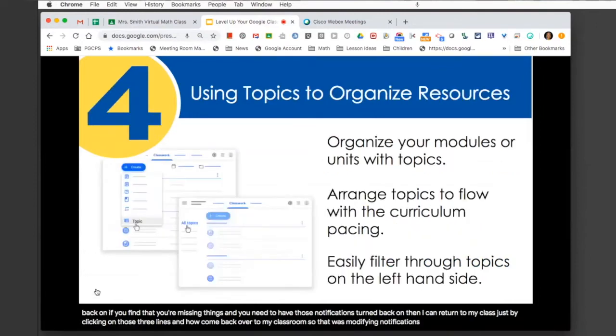And the next tip is using topics to organize your resources. So many of you may have already been using topics, or topics may be something new for you. Topics is a way to organize all of your assignments, maybe organize some of the materials that you want to provide to students, like your syllabus or classwork, or just resources that you have for them. You can put them in different topics. And if you're using topics now, you may also just want to reconsider how you're using the topics as we move forward with complete online instruction.